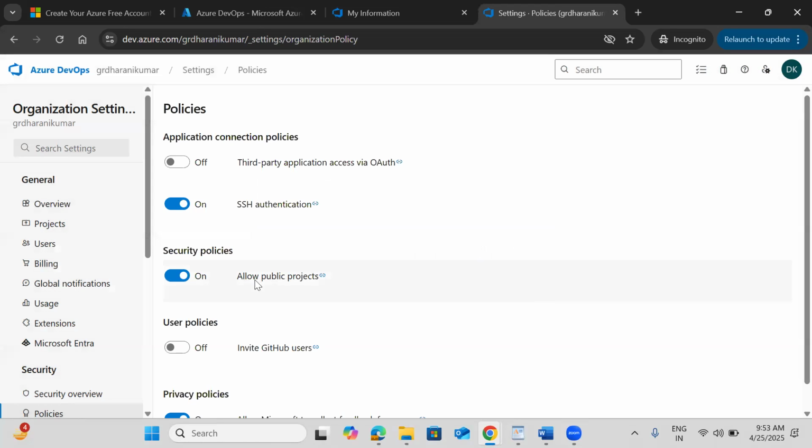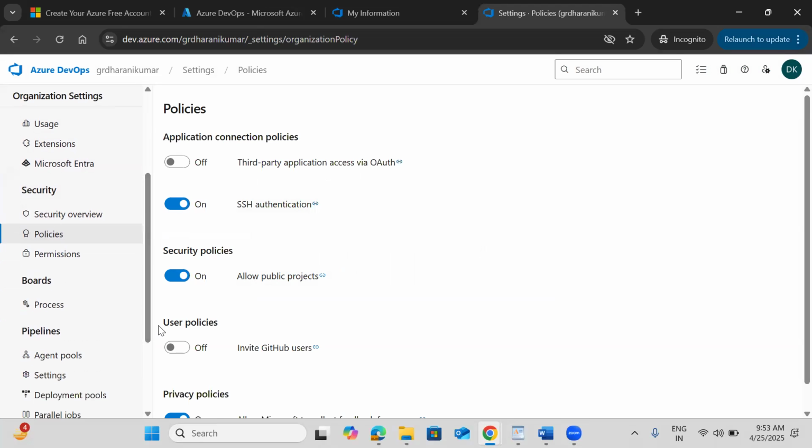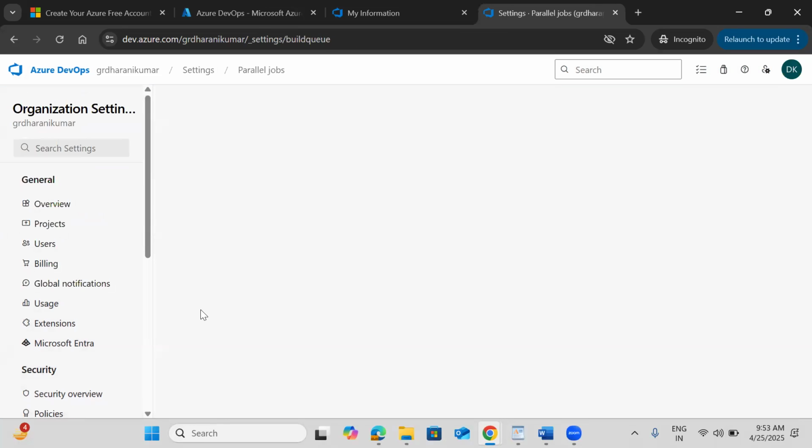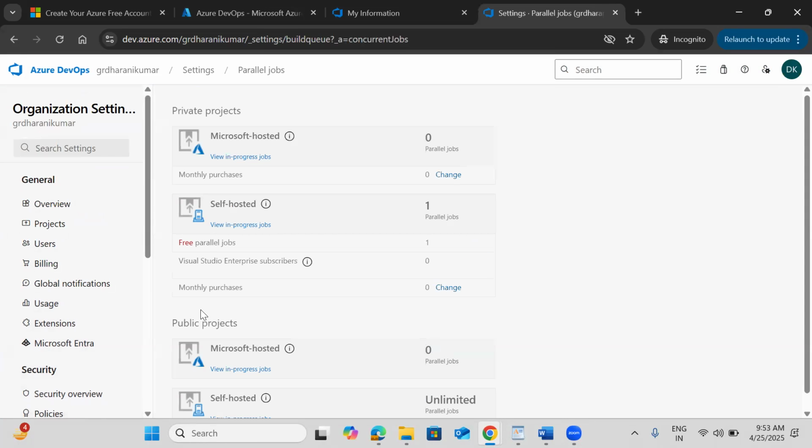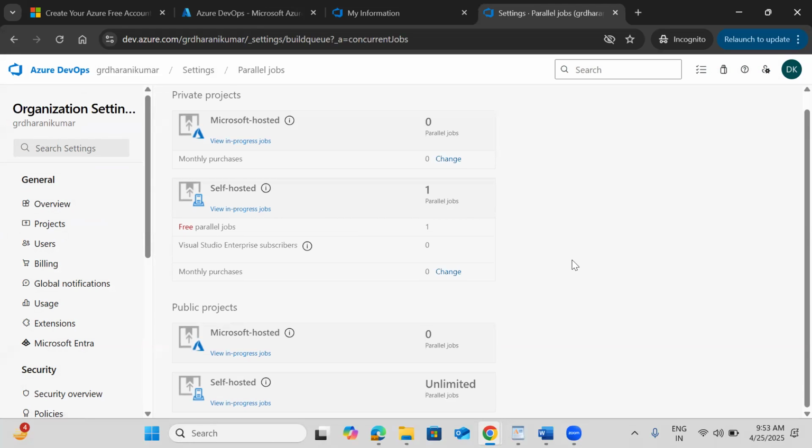By allowing public projects, we can create public projects. If we go for the public projects, at least self-hosted we can run unlimited. Even for a public project they're not giving Microsoft-hosted, but self-hosted we can run unlimited parallel jobs. That's also useful for us going forward.